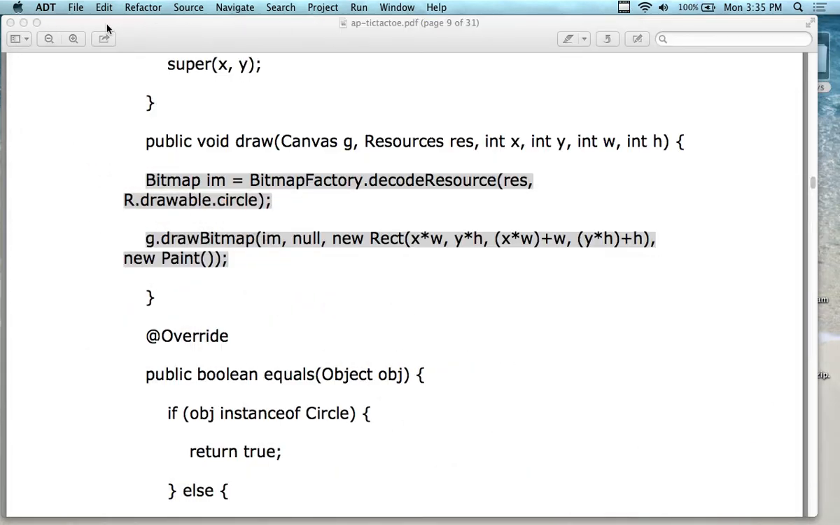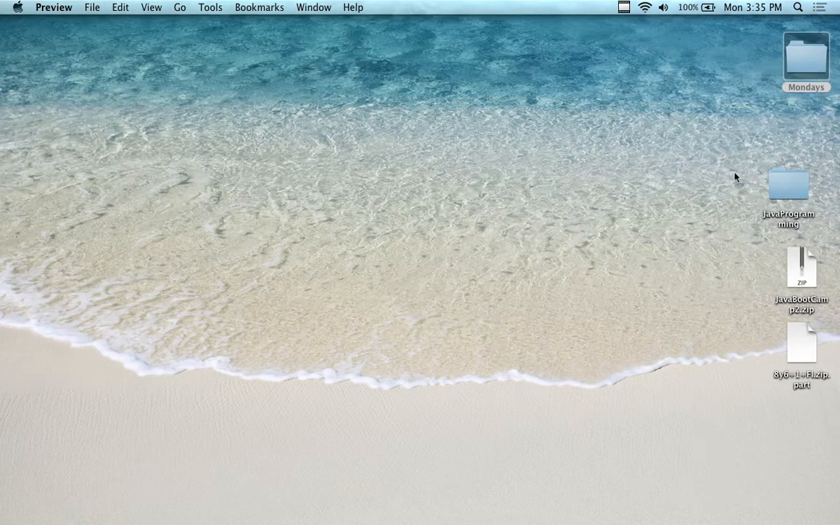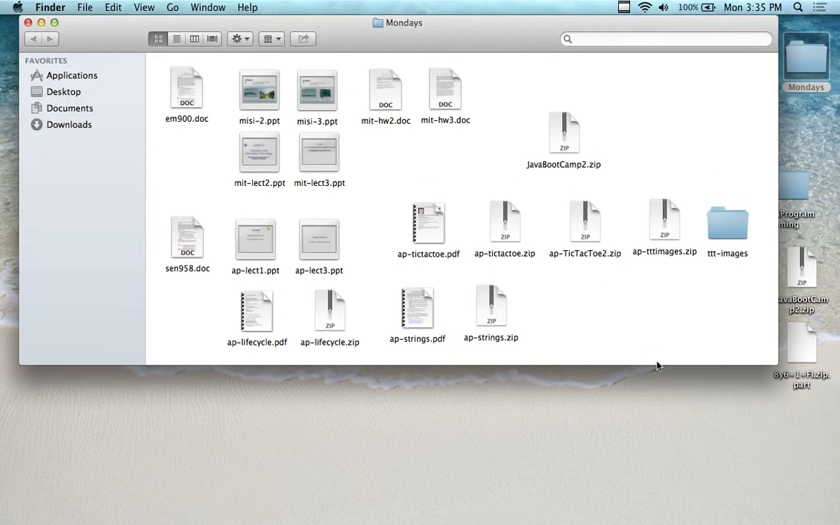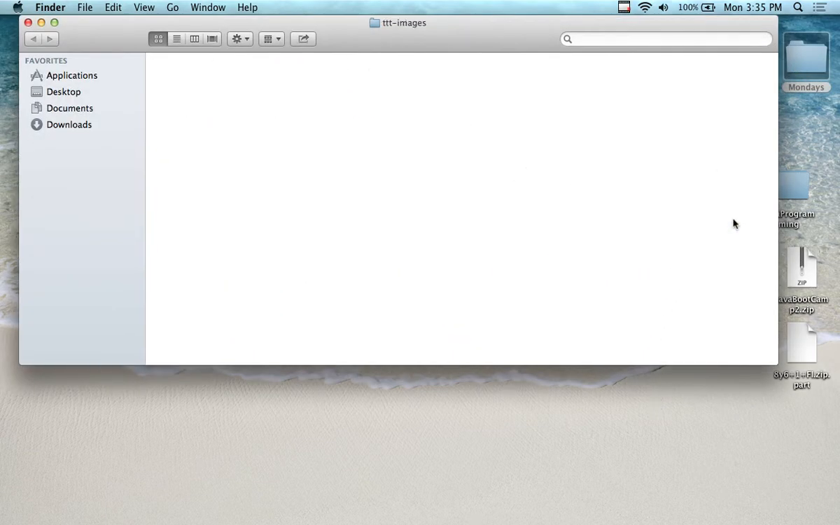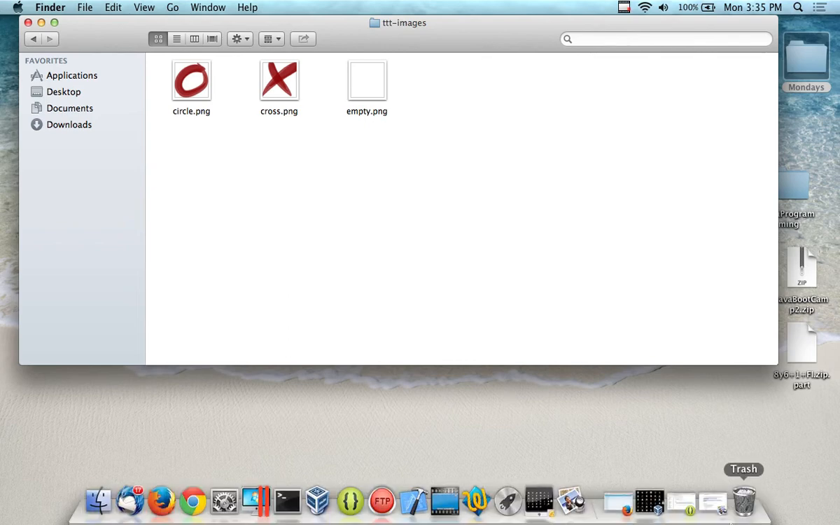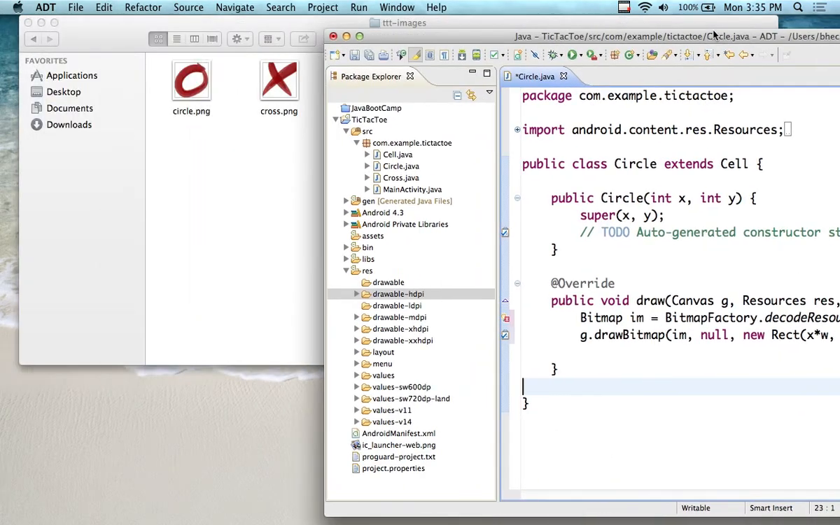So I'm going to go and find my images. So I had you download the images folder as well. So it was called the APTTT images. In here I got a circle, I got a cross, and I got an empty. So I'm going to kill a couple of birds with one stone, drag them all in at the same time. So download the images zip file if you can get there. That one you're going to need actually.